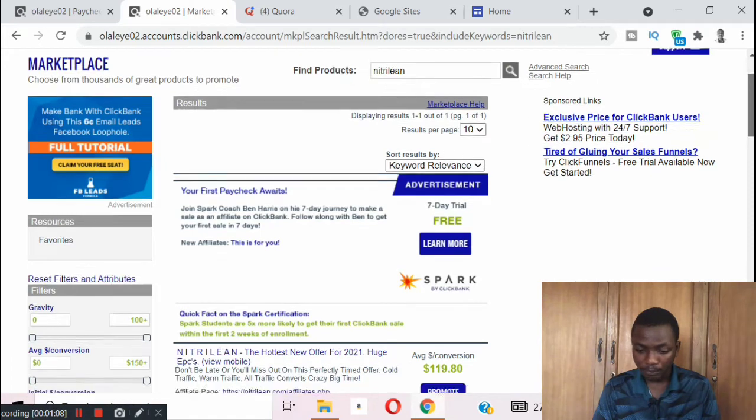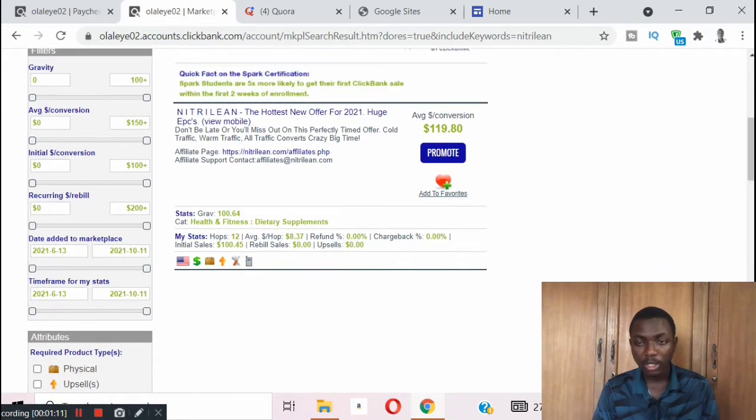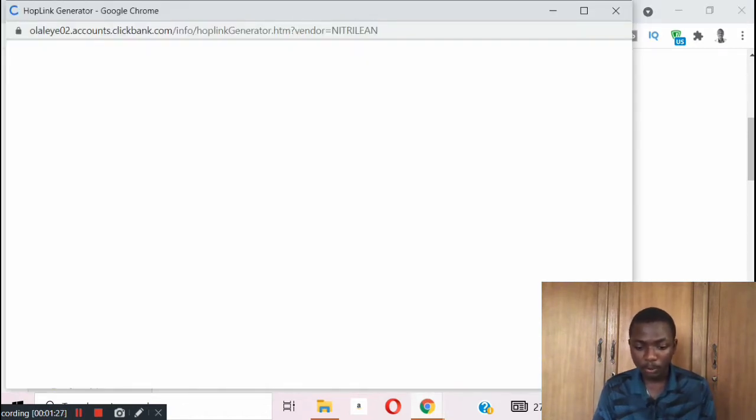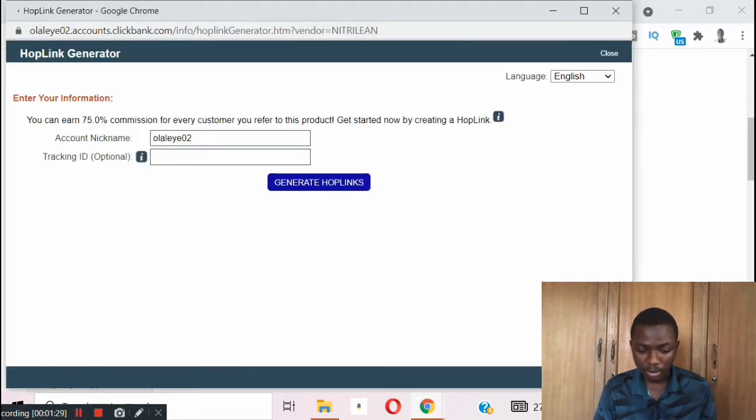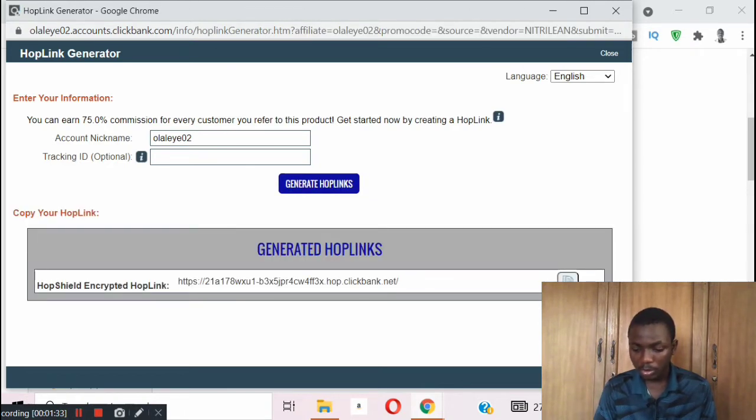When you do research about the product, you just click on the product and it directs you to the official page to read about it. The average conversion for this product is $119. That means if you make a sale, you make this commission. So you tap on promote, and when you click generate hoplink, you grab your hoplink. So that's how it's done.